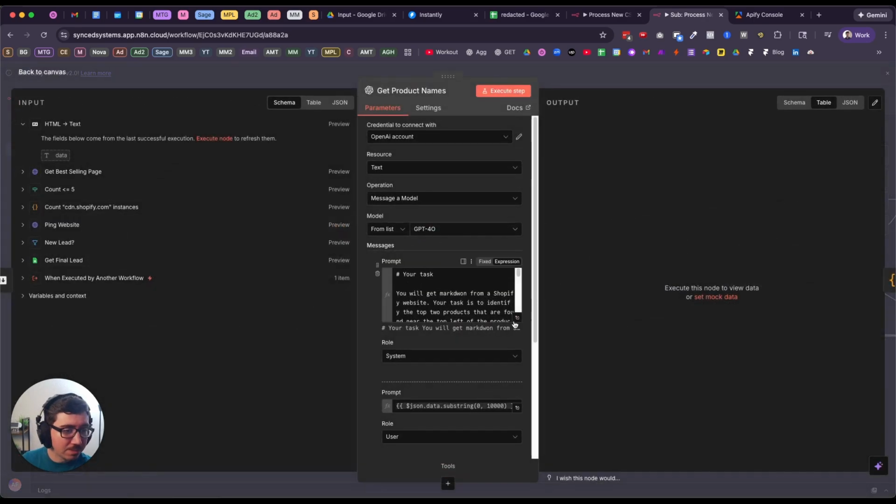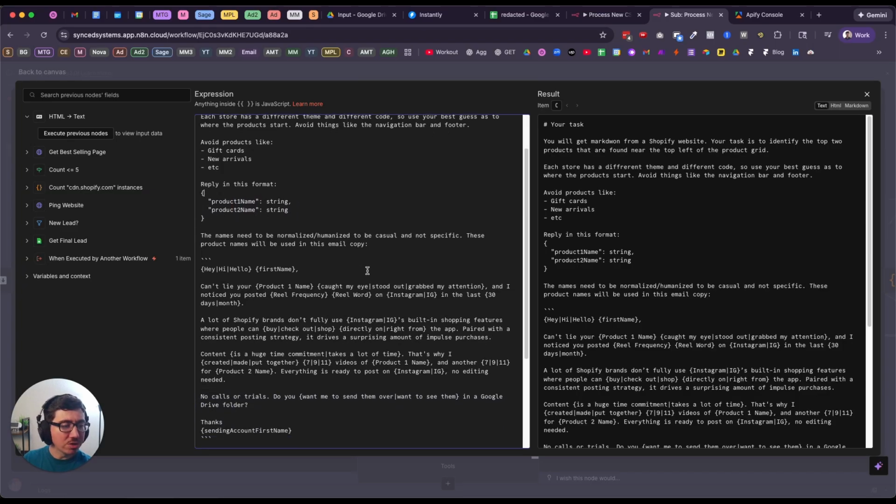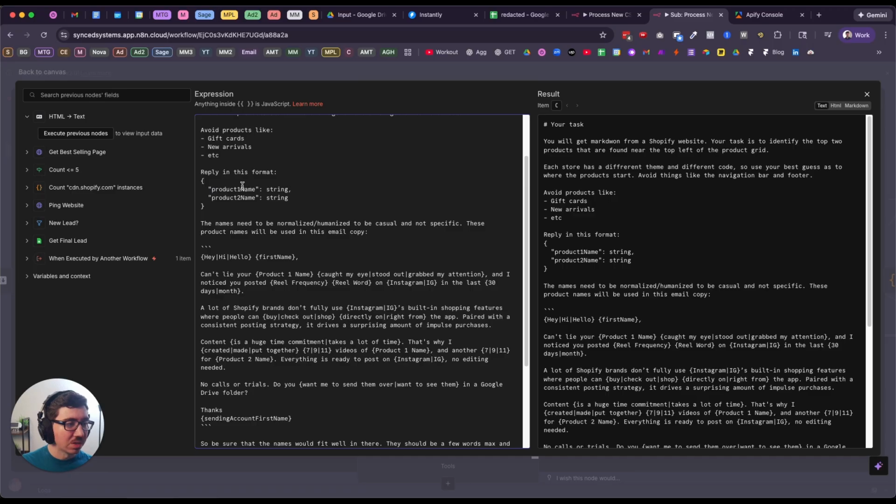Get product names. Using GPT-4o, we're asking to return this format here. Product 1 name, product 2 name, both as strings. And I also provide an example of the email copy here. The reason why I provide this is because I needed to understand where these variables are going to be used. Product 1 name almost directly matches product 1 name here. And also product 2 name is somewhere right here, product 2 name. So I needed to understand that it needs to grammatically fit within these sentences. That's why I provide the examples.